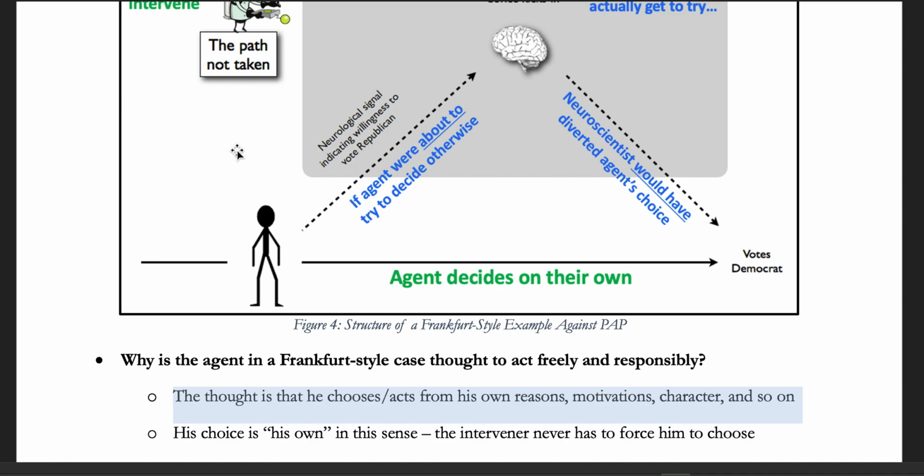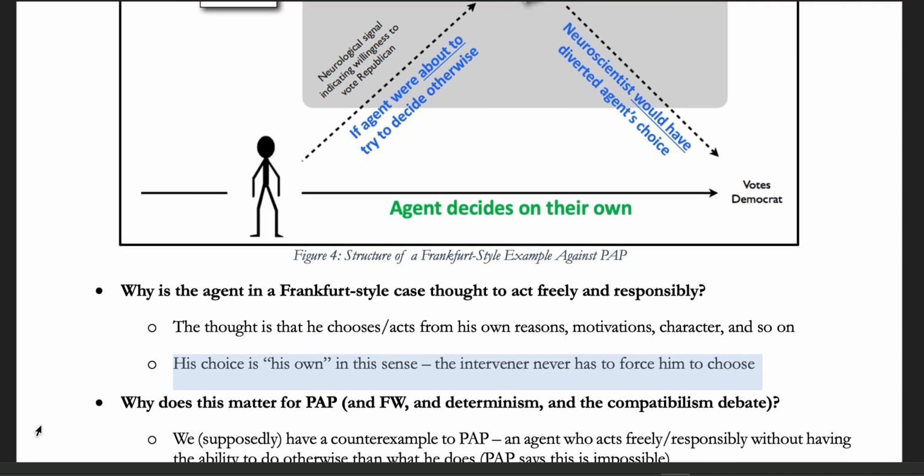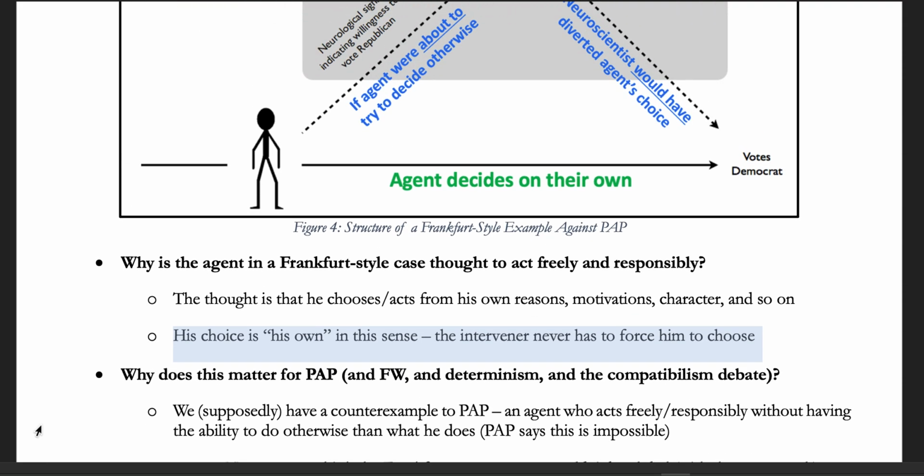Unbeknownst to him, he couldn't actually vote Republican because there was a neuroscientist lurking in the dark that would have forced him to vote Democrat. But none of that happens. He just chooses on his own, for his own reasons, from his own character. And therefore, now we're pulling back in some of this Dennett stuff, his choice is sort of his own. It was up to him, right? He just decided on his own. And the intervener never has to do anything. That's supposed to be the thought.